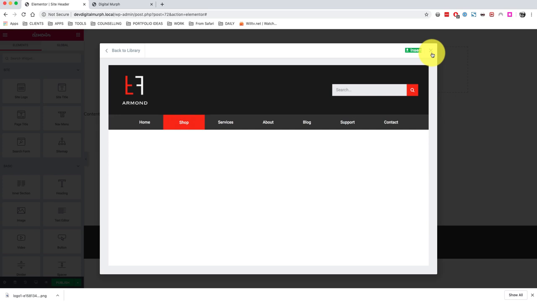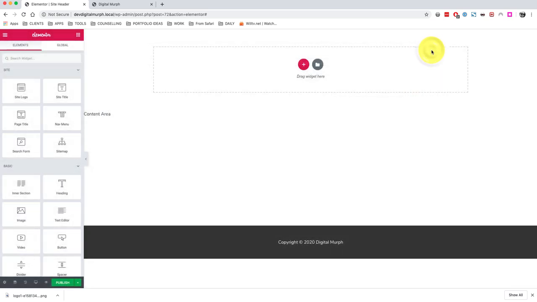But I'm just going to close that down because I want to show you from scratch how to build a header. So you'll be familiar with this screen here. This screen doesn't represent an entire page, it just represents what is going to be the header of your page. So keep that in mind.